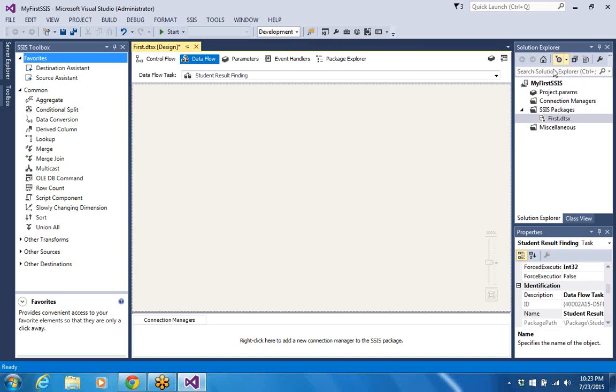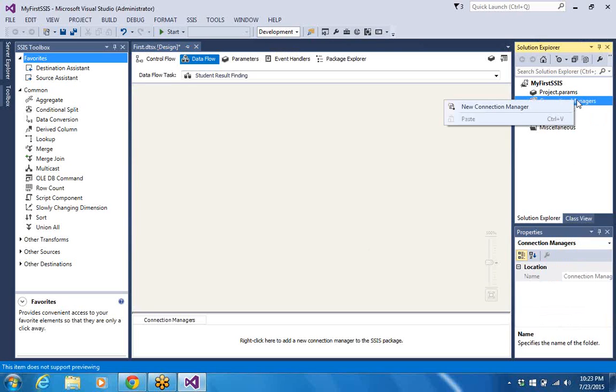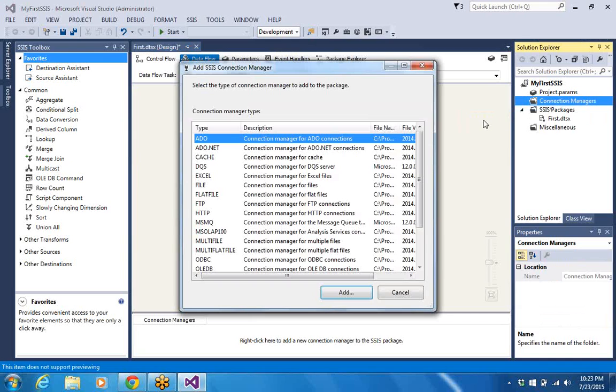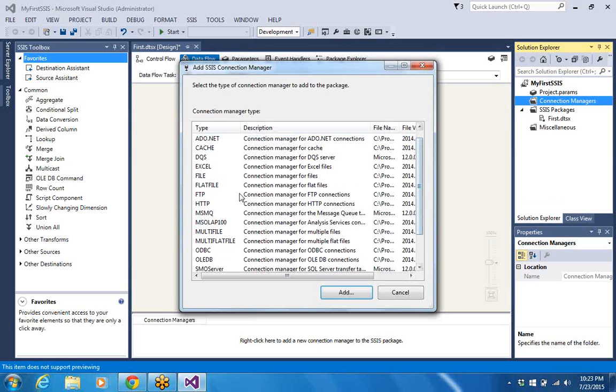In the solution explorer, right click on that, new connection manager. You have different types of connection managers, different types of data you can connect. But this is exactly flat file. Click on the flat file here. Click on add.